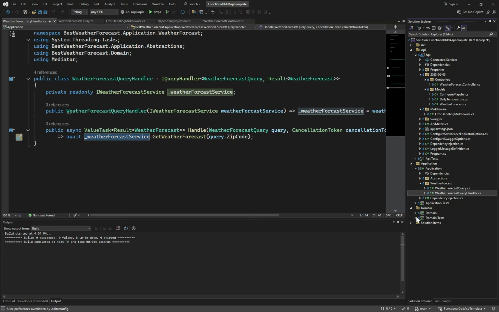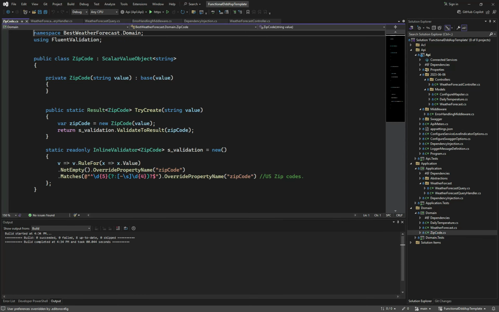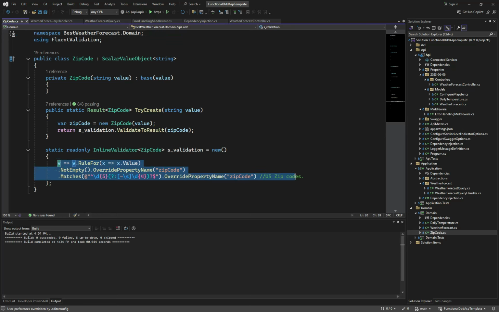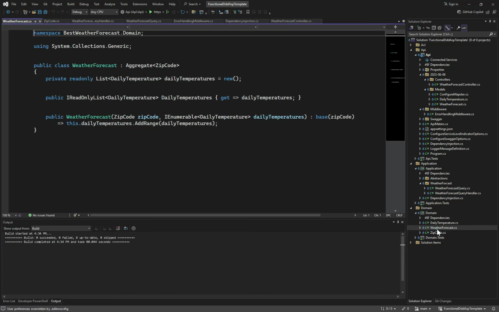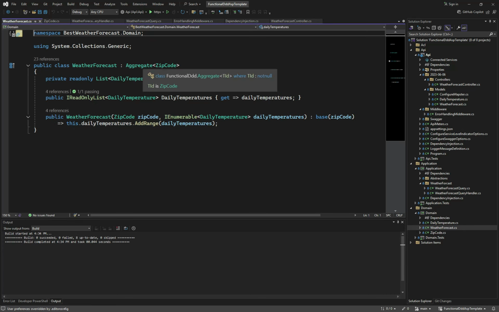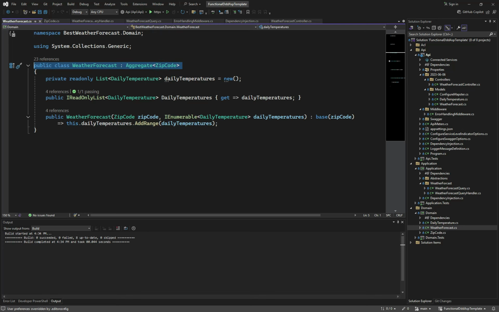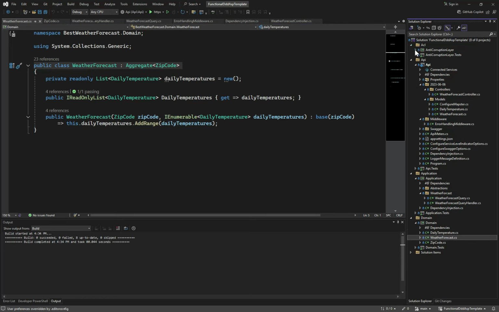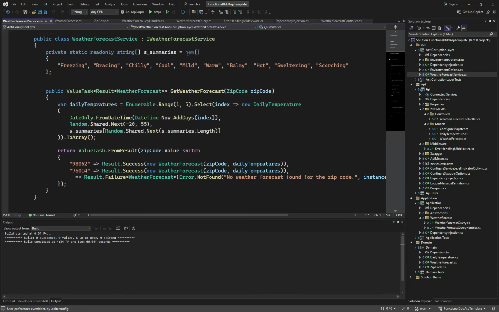And in our domain, we have the domain model, in which case here we have the zip code. So when you try to create the zip code, it checks whether it is in the US zip code format, otherwise it'll return a validation error. Weather forecast here is an aggregate, and the ID for it is the zip code. So it's all just simple boilerplate sample code so people can actually put their business code around it. When it comes to the anti-corruption layer, we would have the weather forecast service, which returns the weather for a few zip codes.